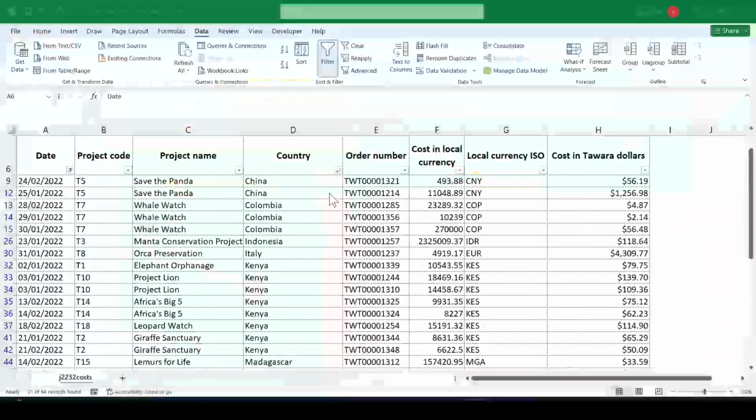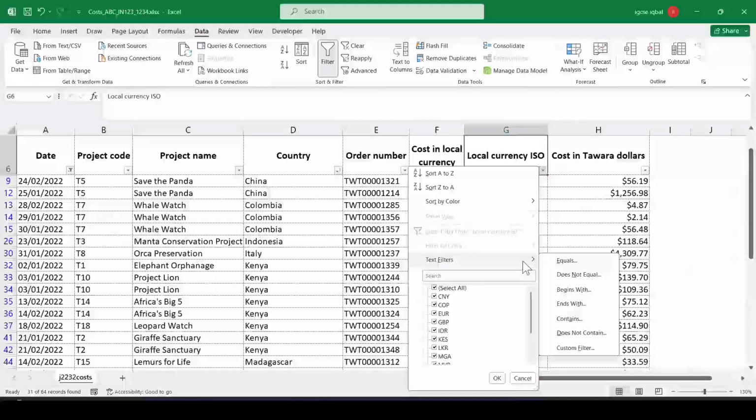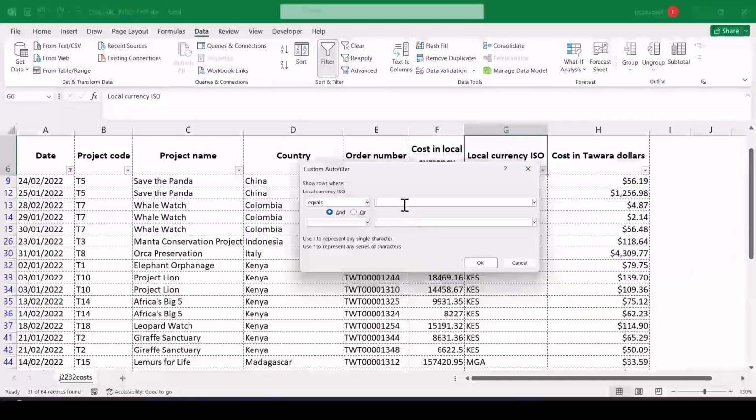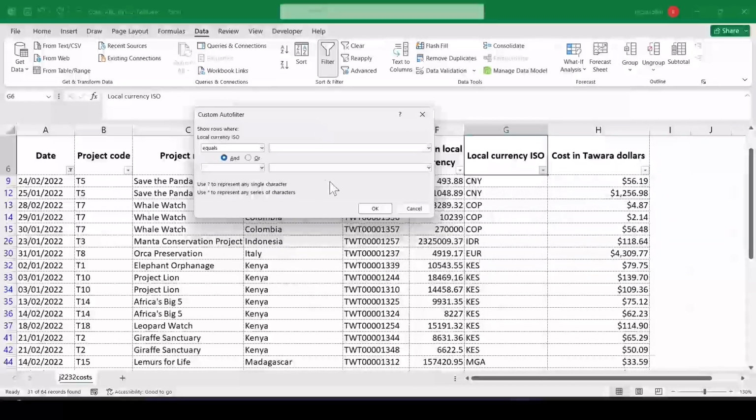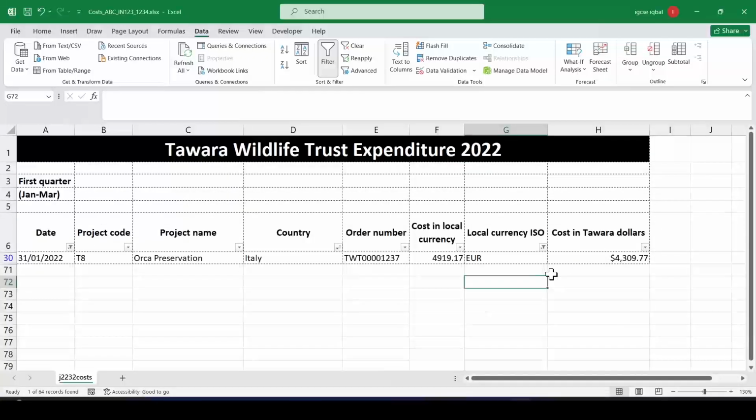Next. ISO should be Euro. So where is ISO? ISO is here. And this should be only Euro, they said. So now to do this, conditional filtering, equal to, what is the Euro symbol? EUR, and then press OK. So here we got the one. Perfectly fine. Euro and all of this is Jan and Feb.